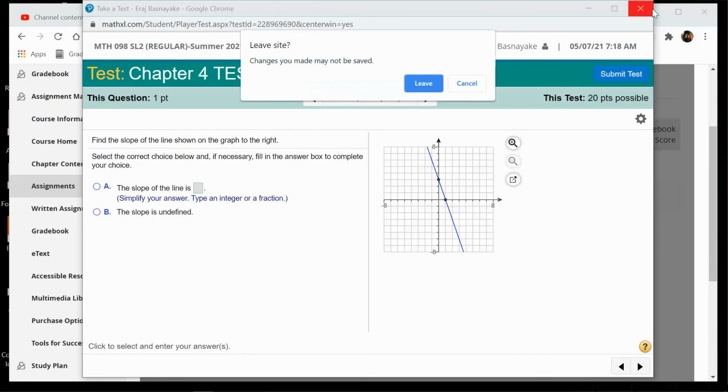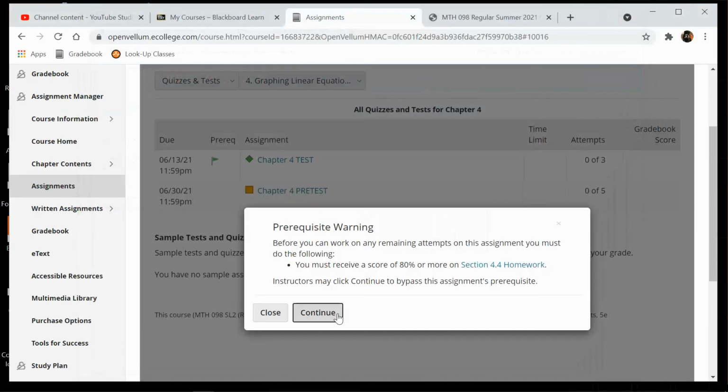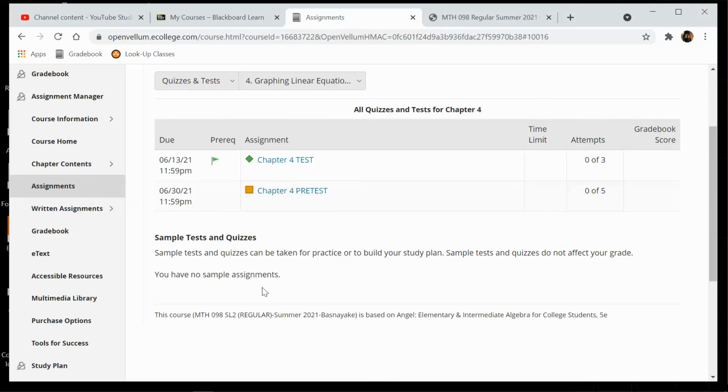Oh, one other thing here, I guess before I go from here, this pretest. The pretest is the chance for you to sort of skip over all of chapter 4. So notice that there is no prerequisite for taking the pretest. You just come cold and take the pretest.